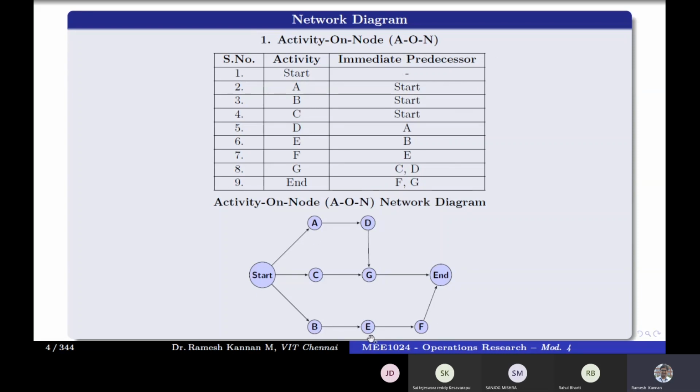Activity on node is not for our parlance, but let's understand what activity on node is. Supposing you have this particular network where the start is an event or a node, then the end is an event. For example, after start you can perform A, B and C, and once you perform A you can perform D, and G can be performed only after D and C. If you see this network, this is all a forward network. The arrows are pointing outward from each activity.